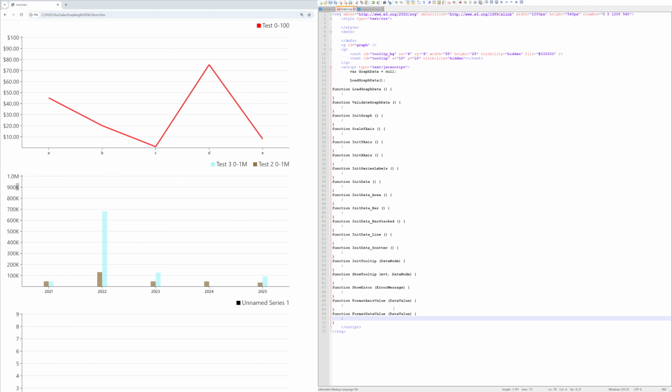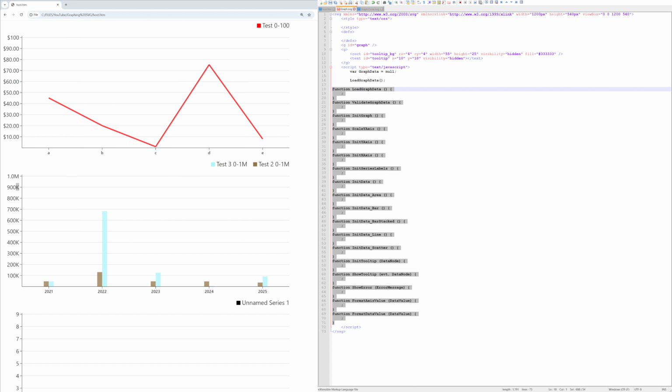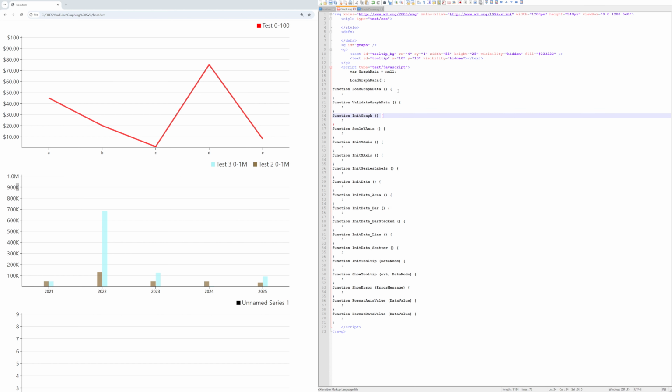And there we have it. So this is a list of all the functions that we're going to create, and once those are created, our graphing SVG will be fully functional, at least to the point that we've defined it so far.